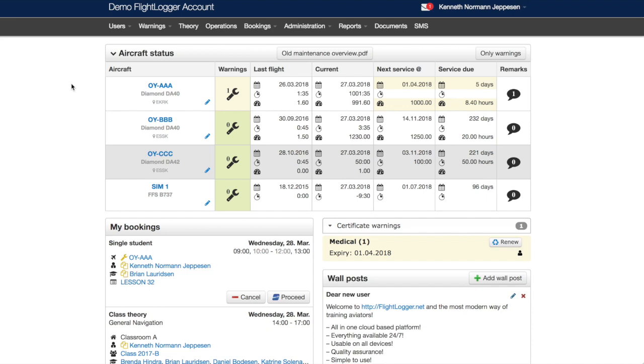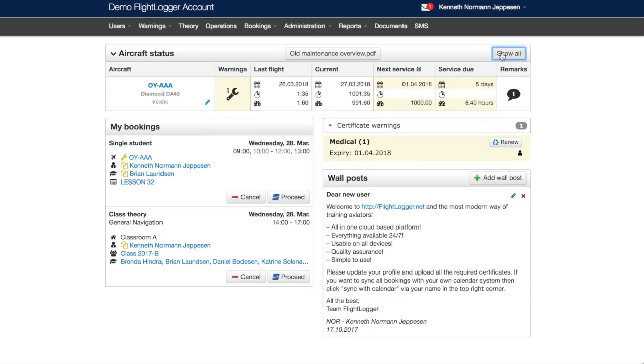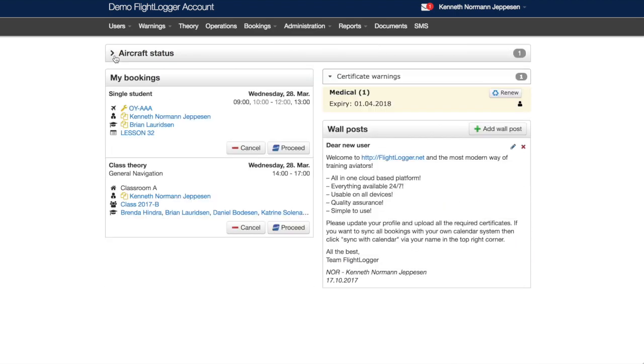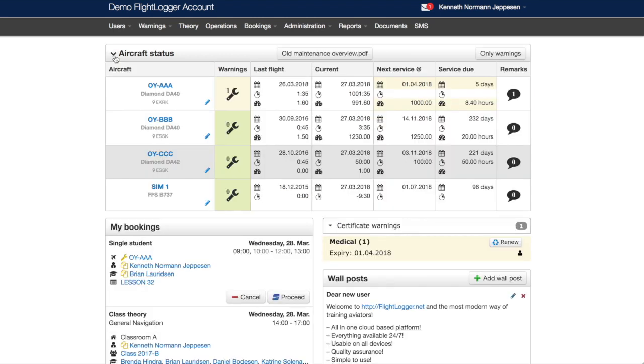Welcome to this little introduction of the maintenance area in FlightLogger. First of all, we have an aircraft status showing all the active aircraft on the account. You can choose to show all aircraft or only show warnings. You can even hide the entire aircraft status if you want to.